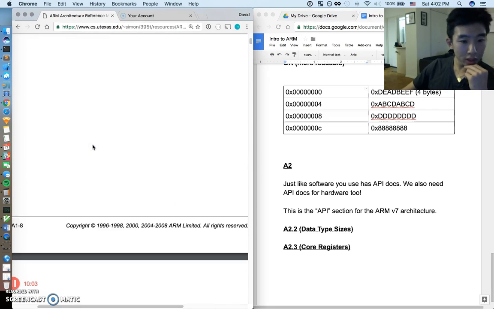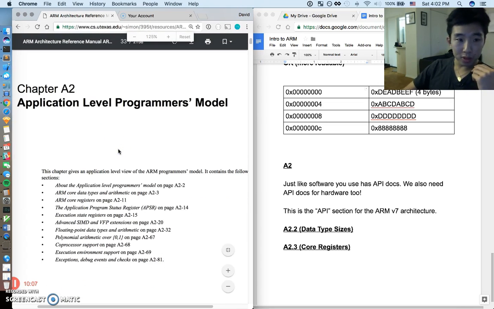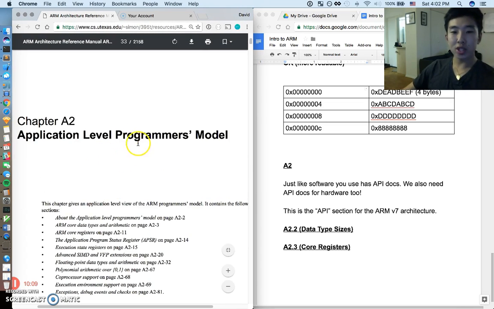Debugging is not important. It is important, but so this section is actually pretty crazy.